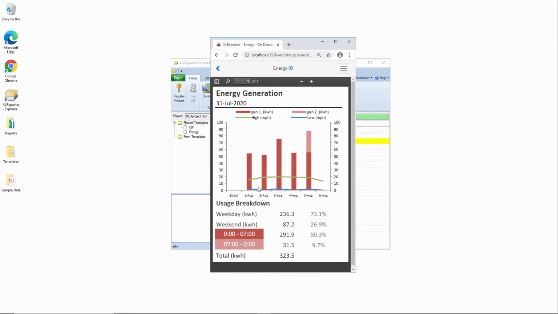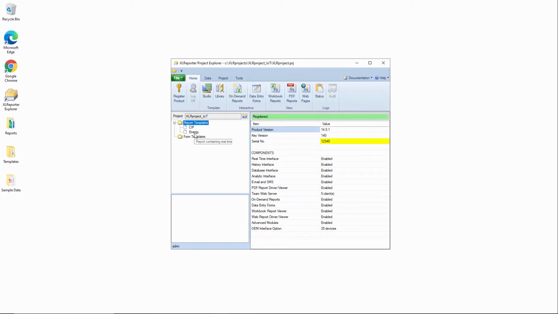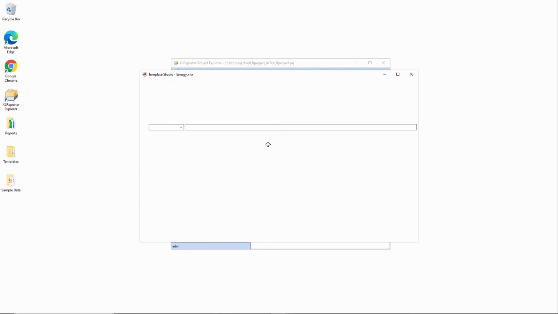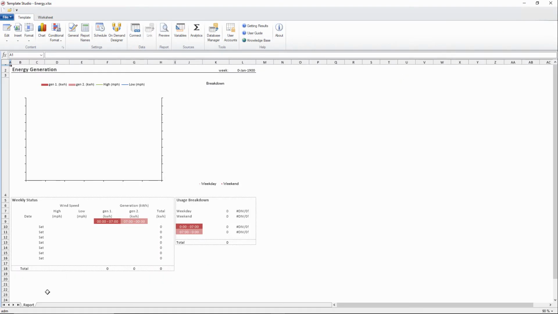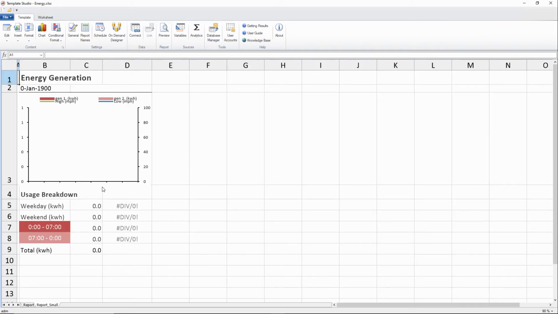Now, how does XLReporter do that? It's actually all based on the configuration of the worksheets in that template. So if I come back into the energy template and I unhide my report small sheet here, you can see that it has the same layout as that display we saw on the mobile version of the web client. And XLReporter actually supports 3 different display sizes: small, medium, and large.